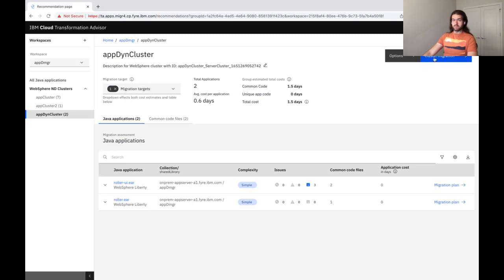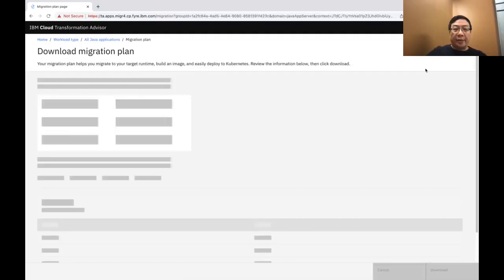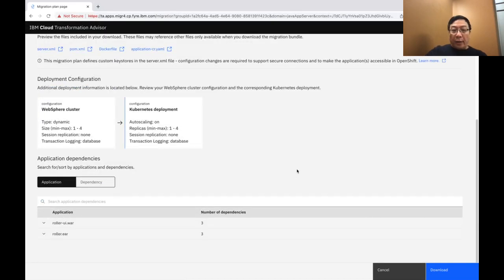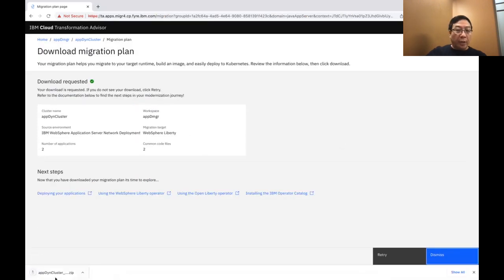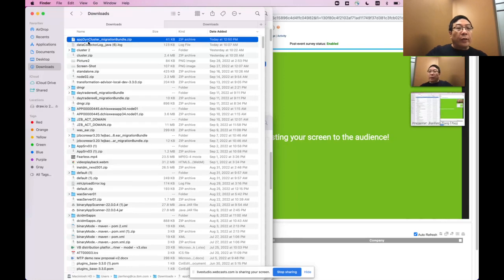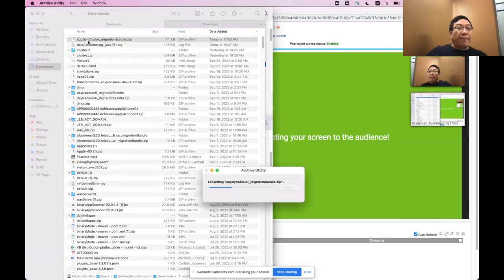So let's just use this as an example. You try to develop a cluster container and run these two applications. You can directly download the migration bundle for this application. So you download the bundle, and you can open the zip file.